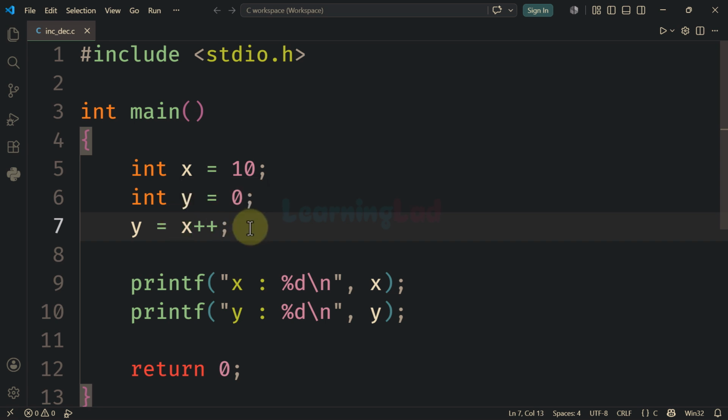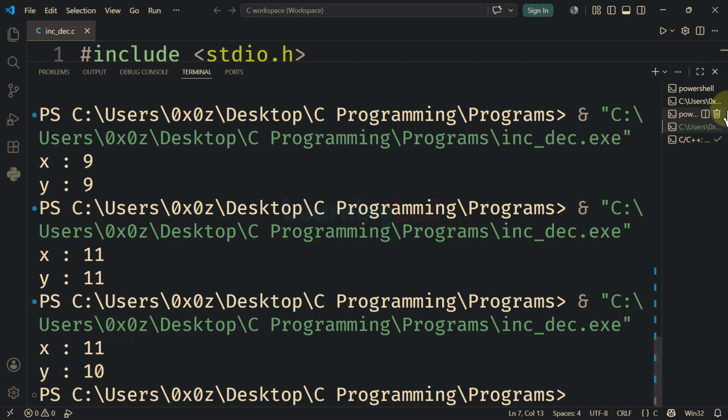So in this example, x is containing 10, then I have written y equal to x plus plus. So the value of this variable x will be used first in this expression. So it will be y equal to x, y will get the value of 10 which is present in this x, and after that the x variable's value will be incremented. x becomes 11. If I run this, we will get x equal to 11 and y equal to 10. For example, we can see here.